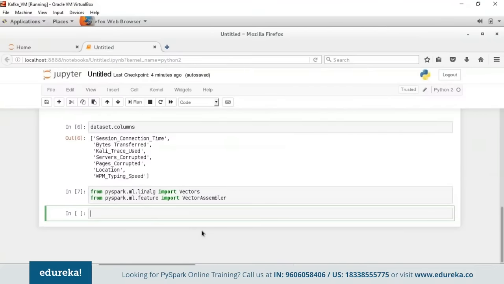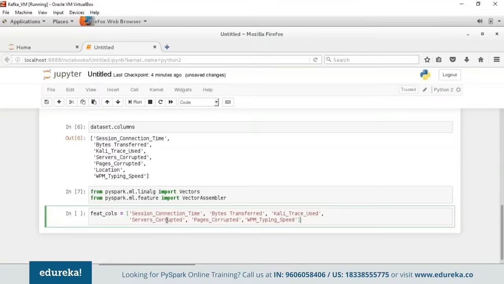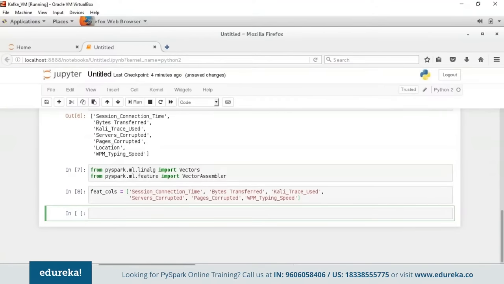What VectorAssembler does is take a set of columns and define a particular feature. So our features consist of the session time, the bytes transferred, the Kali trace used, the servers corrupted, the pages corrupted, and the WPM typing speed. One thing to note is that the feature selection is based on us. So whatever the feature selection, if our model is not predicting the right output, we can change the features accordingly to get the desired output.